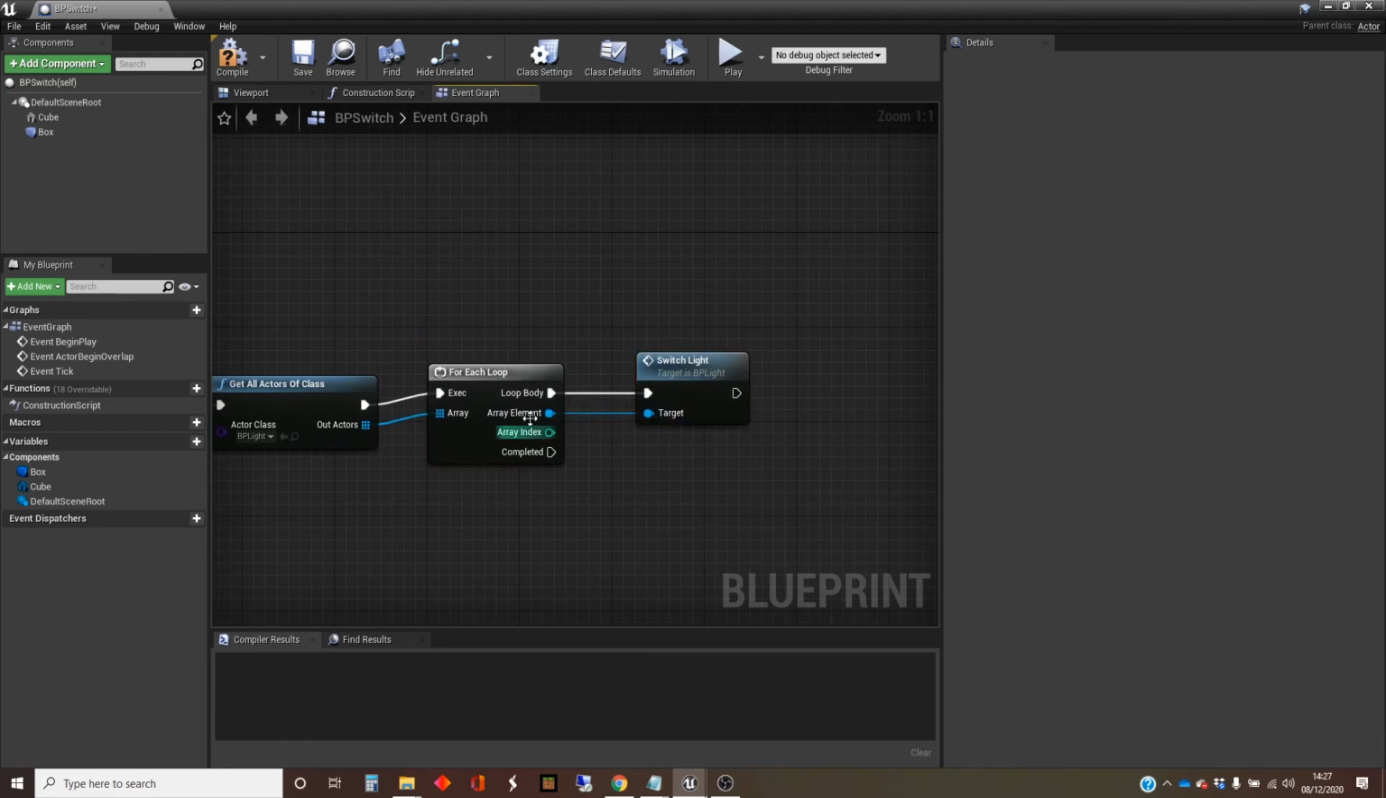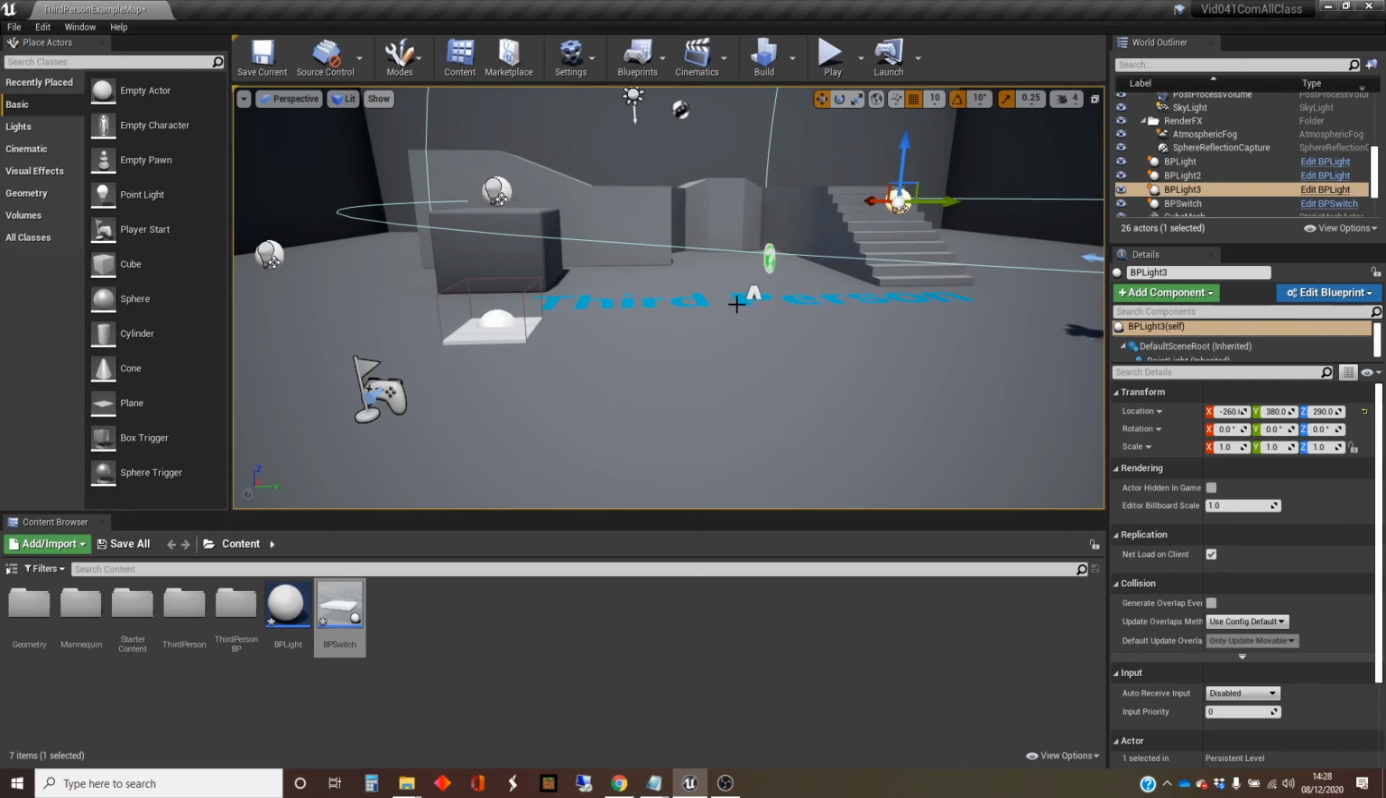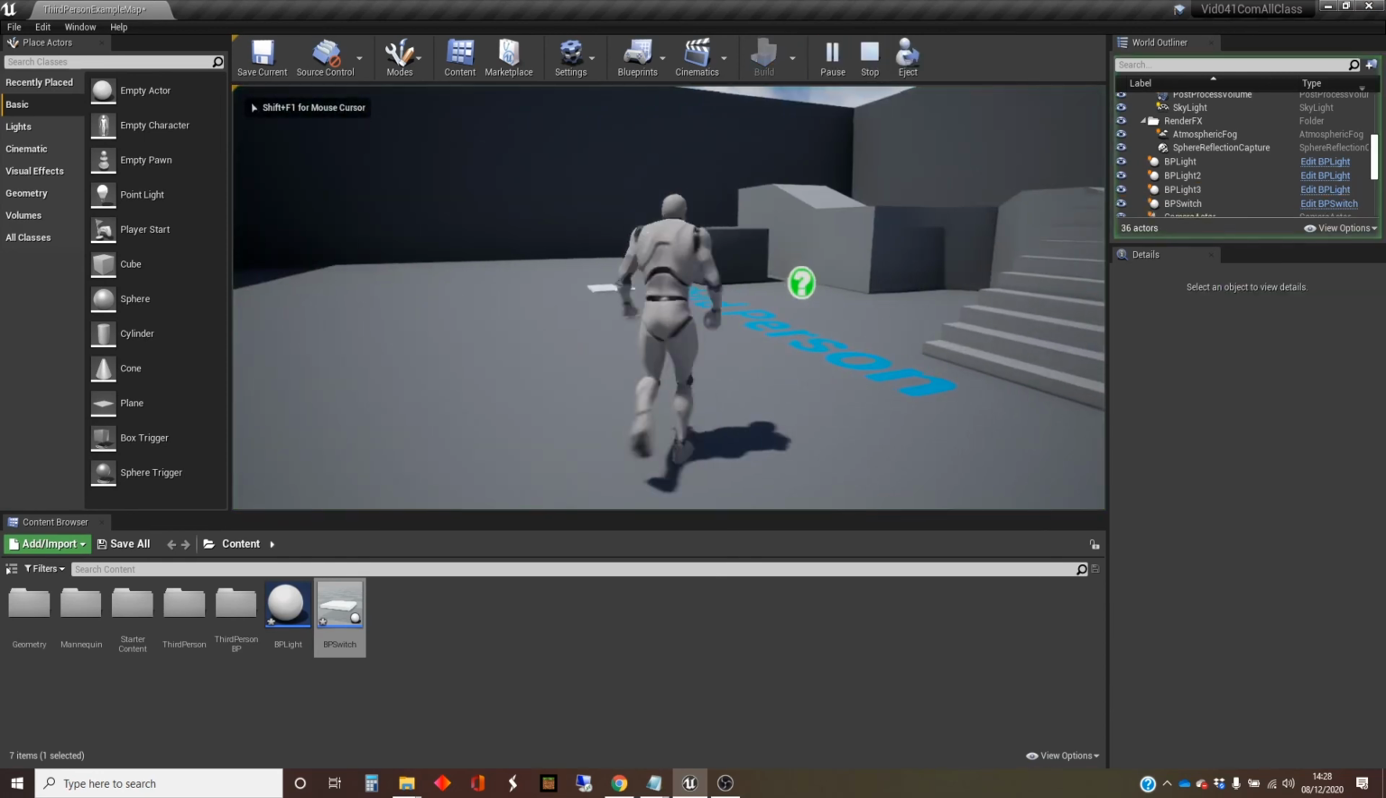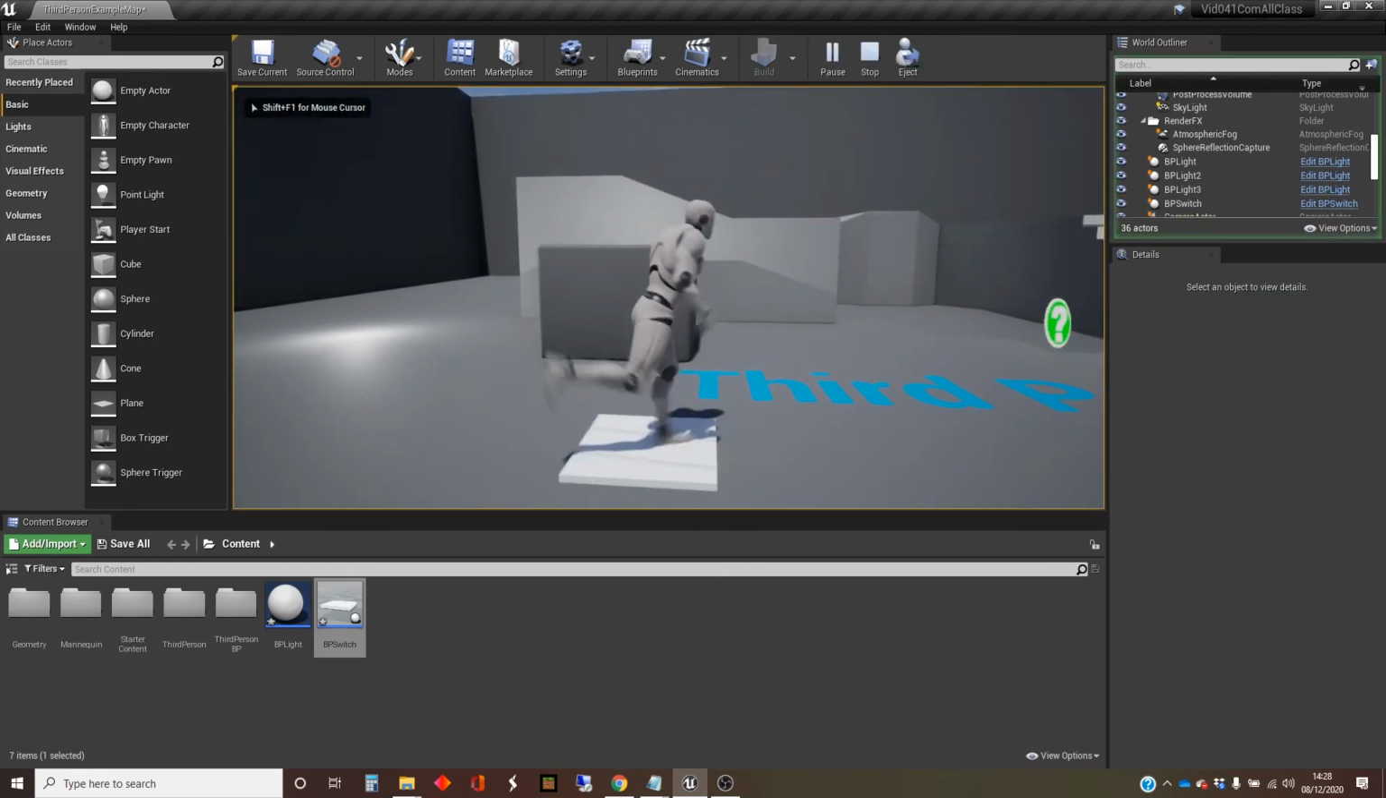So in this way of working, the switch needs to understand stuff about the light, but the light doesn't need to understand anything about the switch that's going to switch it. And we don't have a variable inside the switch which specifically points to one light. This is going to actually just grab references to all of the lights in the scene and switch them all at once. And so it's time to test, see if it works.